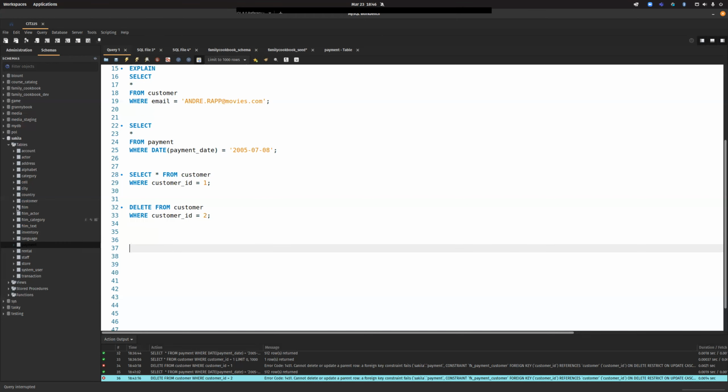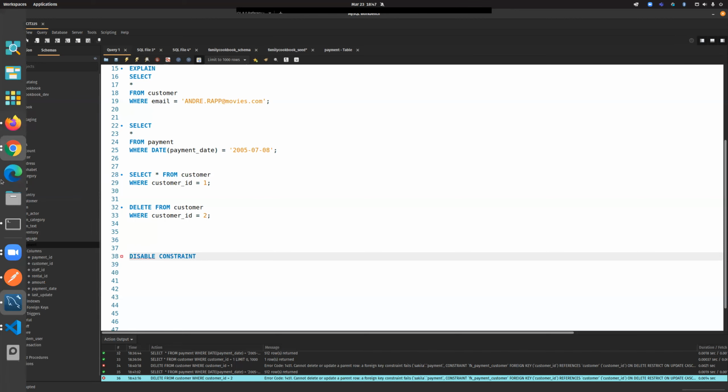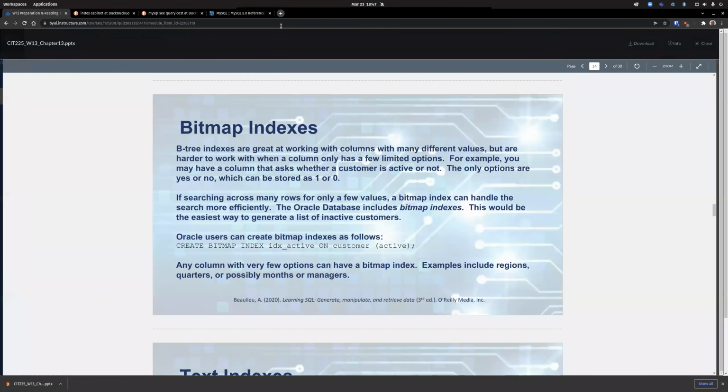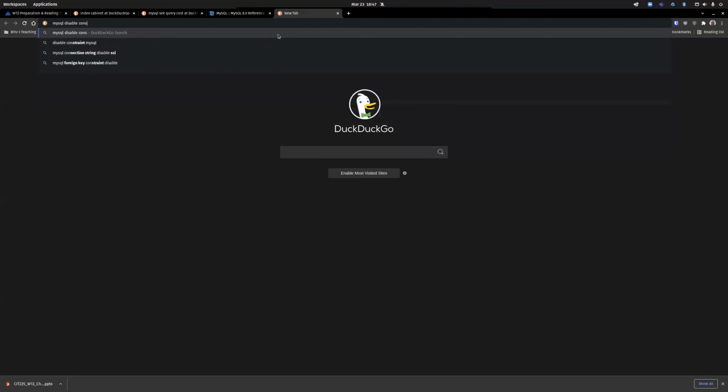So let's just find one here. Mine's like I said, I'm on like table 11 or something, and I can't insert my data because of a foreign key constraint. I think there's a way we can just disable that. I know in Oracle there is. Disable constraint.